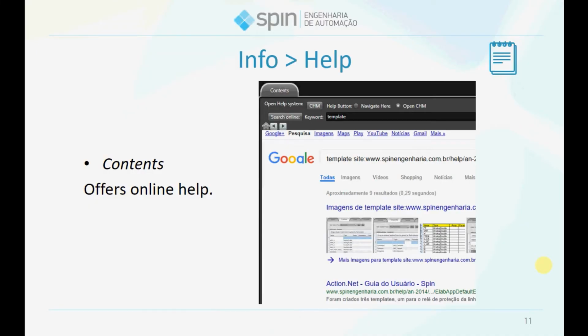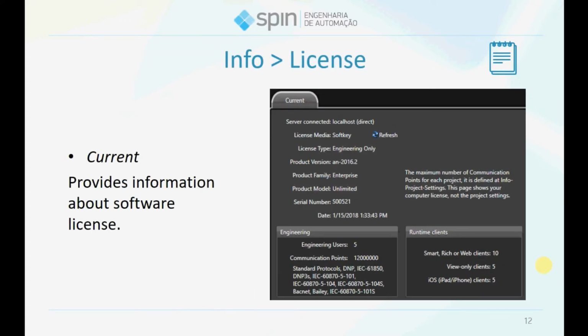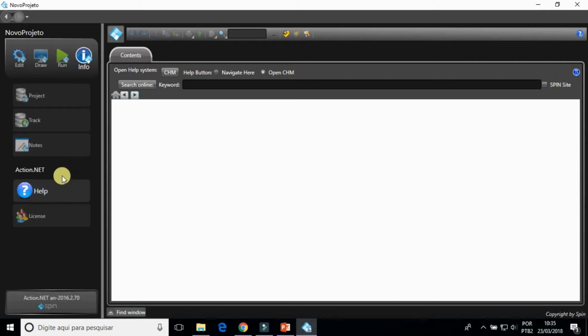Finally, Help submenu offers online help, and License submenu provides information about software license. Let's go to ActionNET to see these tools better. In Help, you can seek help for any subject. Just type the word in the keyword field and then click Search Online.